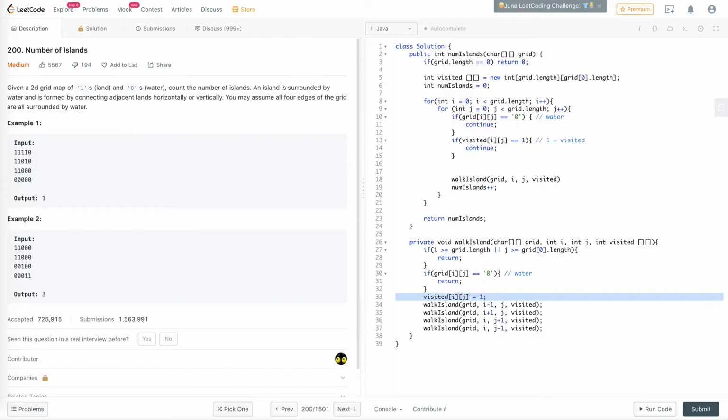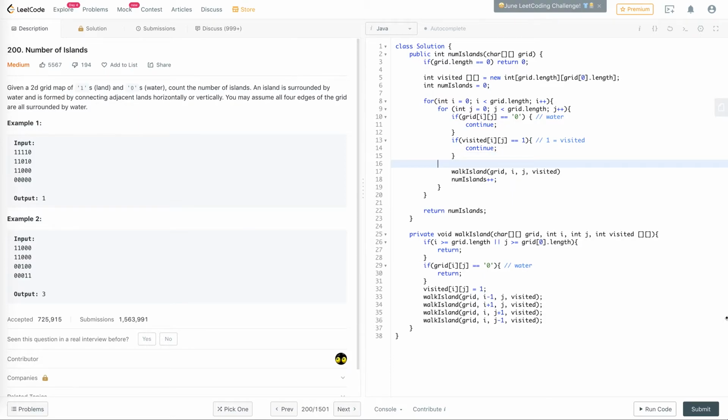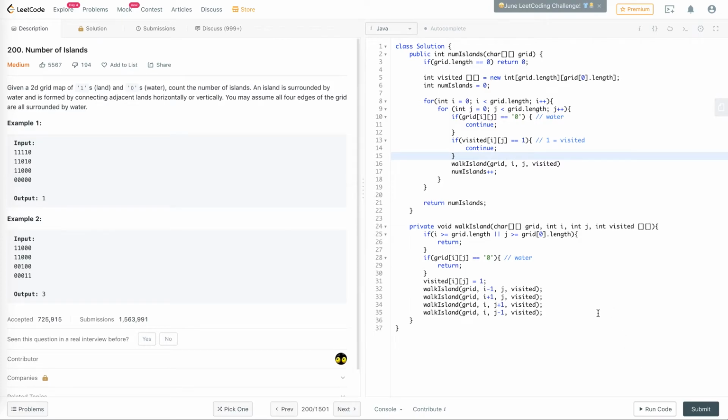We mark the current square as visited, and then we walk all its neighbors, the left, right, top, and bottom. This should recurse and mark everything as visited on the left, right, top, and bottom, and then return here. The next time if we encounter a square in the same island, it should already be visited, so it will just skip. And when it encounters a new island, it will walk the island and increment num islands. So let's see how this does.